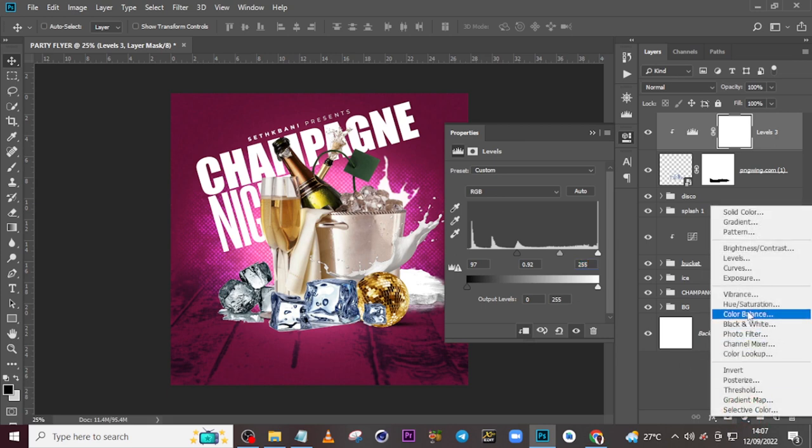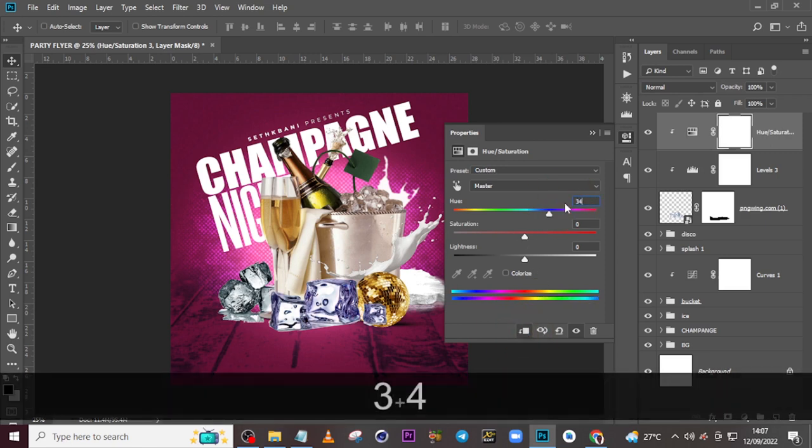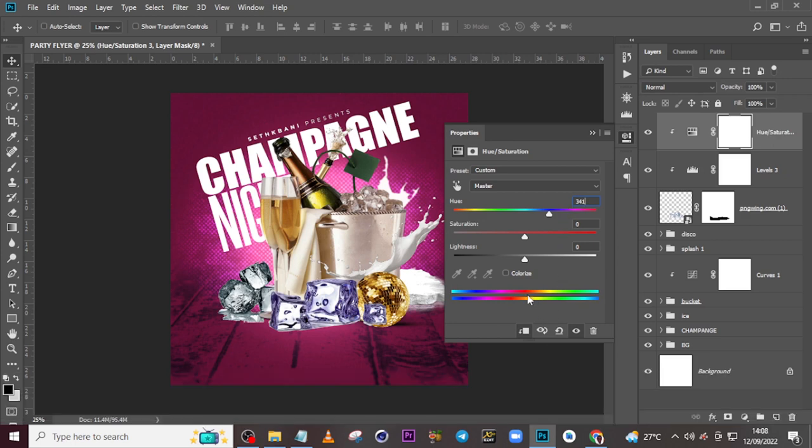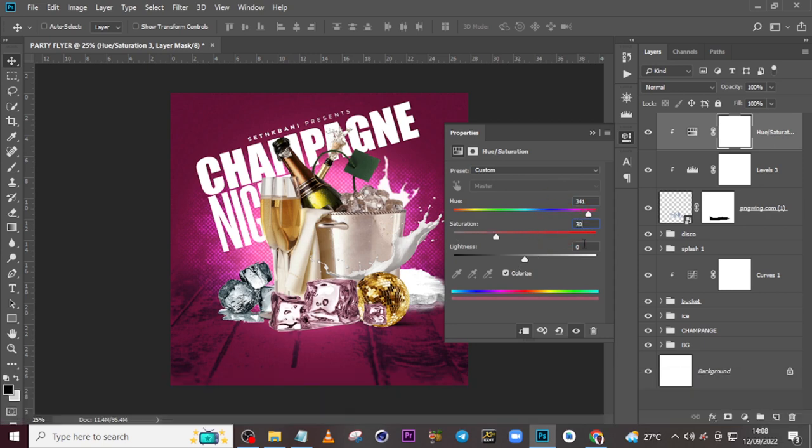Let me also give it hue and saturation just to blend it. Make sure you also clip it as well. And then over here, 3, 4, 1. All right. And then let me colorize it. I can take the color out. Let me set it to 3, 4, 1 again. It's coming along well. Let's set it to 30. It's coming along well. Let's set it to 0. I think this is great.